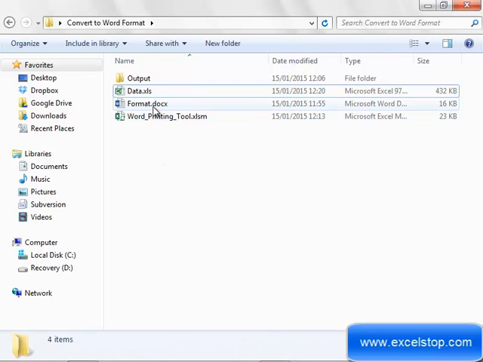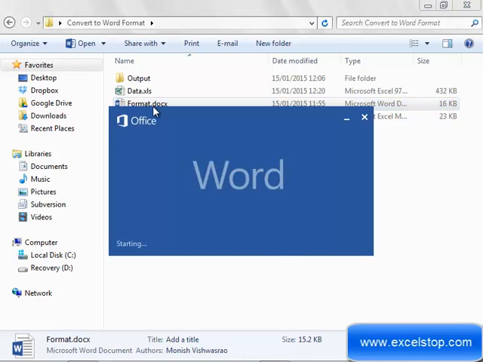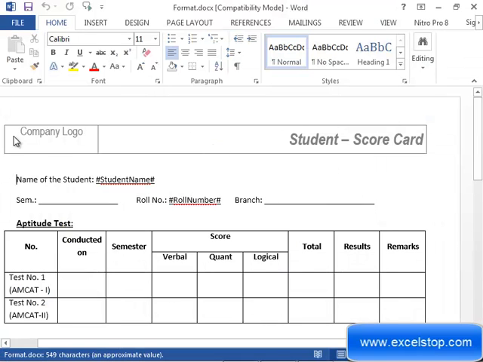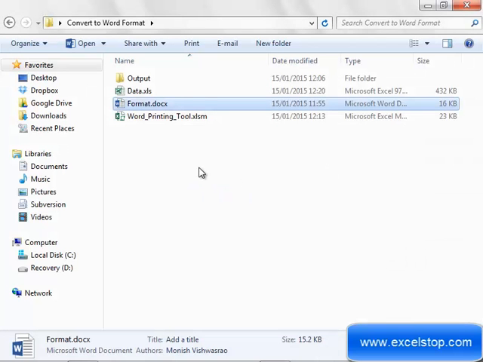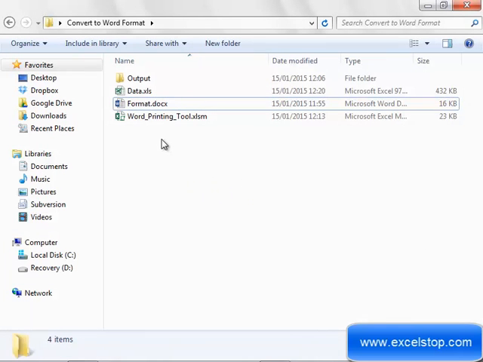Let us open the first file, that is Format.docx, which is our output format. As you can see, this is a predefined format. This can be any format you want. On top I have kept the company logo, a title such as student scorecard, etc. Here you can see some text starting with a hash. I will explain that bit later. Let us go back to the other file now.